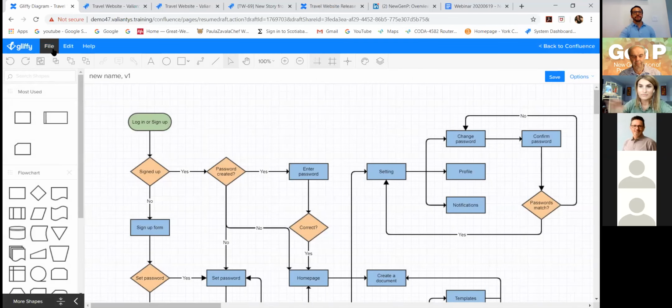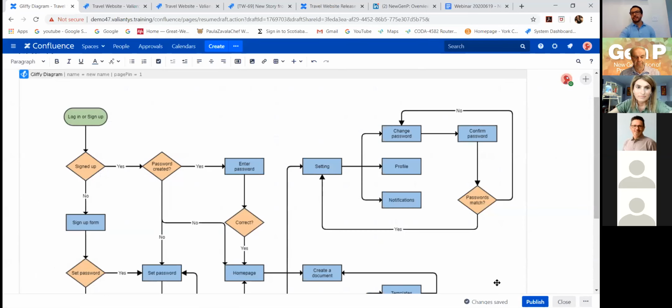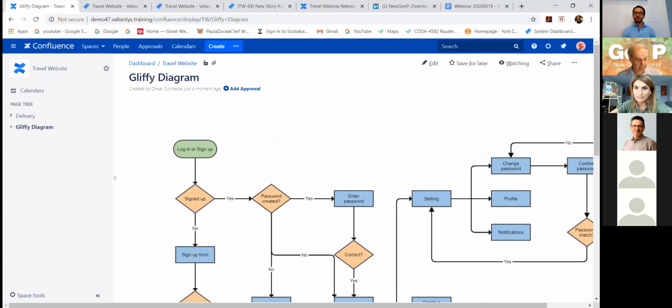Right? Then you close it, and then you publish the page. Important, because if you don't do that step, then your Gliffy diagram won't be created. But this is basically how I created that user journey page.